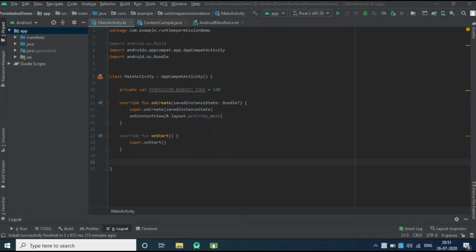In this video we are going to implement the runtime permission. The runtime permission was introduced in Marshmallow, that is Android 6.0. Earlier we didn't have the runtime permission. You just take the permission in a manifest file and it is all automatically provided to you.